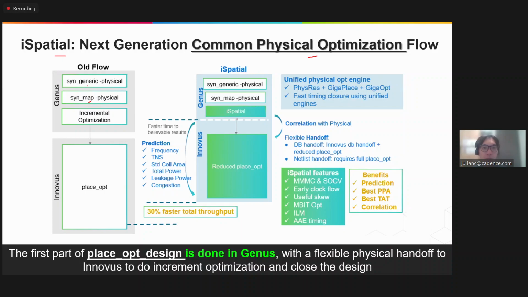iSpatial is quite similar, but instead of an incremental optimization in Genus, you are actually bringing part of the Innovus place design into Genus. That's why it says that the first part of place design is done in Genus. You're bringing this Innovus place design engine into Genus to do an early physical optimization. And then you just transfer this DB to Innovus to continue to do the incremental place optimization.